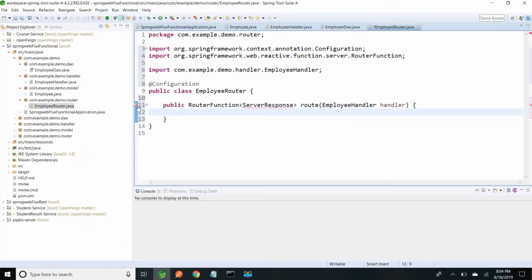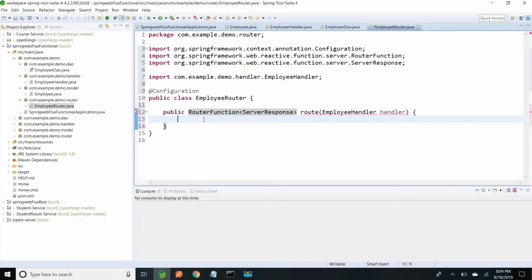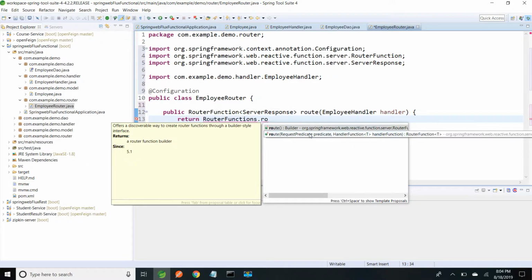I need to add import for server response. So I need to return the router function of this get employee details. This router function is the interface. The implementation is part of router functions. So I'm going to use the RouterFunctions.route method. That route method takes the request predicate and handler method.